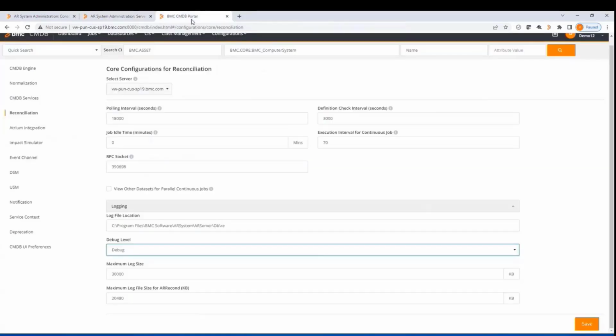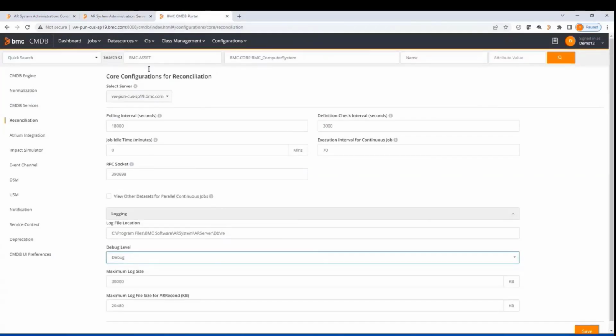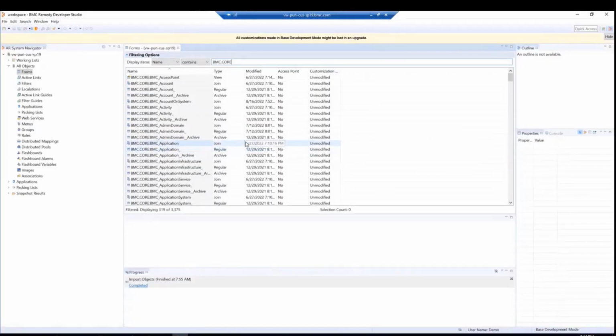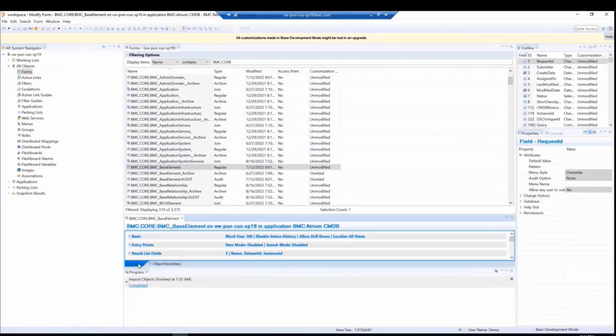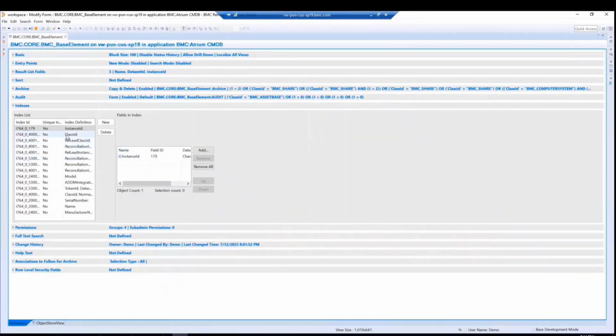The next thing to check is if all the CMDB indexes are in place. So we have a list of out-of-the-box indexes for CMDB forms. For that, you need to go into Developer Studio, base development mode. And if you open the bmc.core forms, for example, we can open the base element form. Under definitions, you can see the indexes. So here you can see all the indexes.